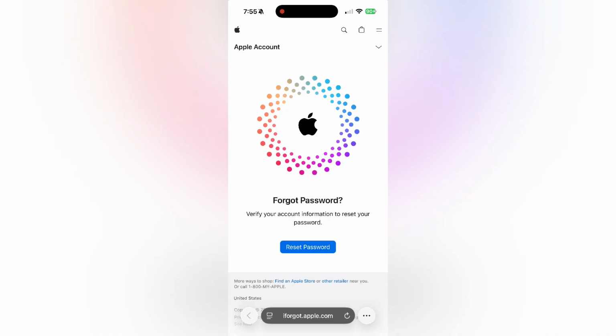So, whatever browser that you want to use, Safari, Google, however, go ahead and open that up and type in iForgot.apple.com. Once you're there, you'll get an option to reset passwords. Simply click it.